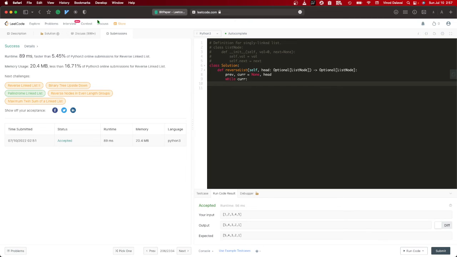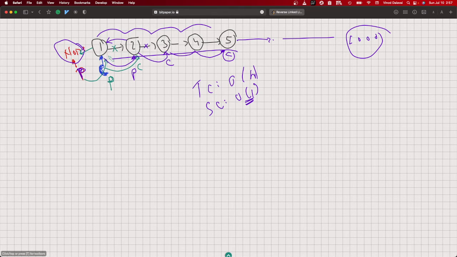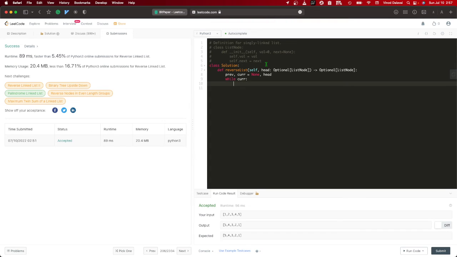Now if you look at the solutioning, I have to make sure that before I get rid of this pointer, I need to know where 1 originally points to, which is 2. So I need to store this in a temp variable so that when I get rid of this pointer, I don't lose the next element. So what I do is initialize temp, which will be current.next, and current.next will point to previous.